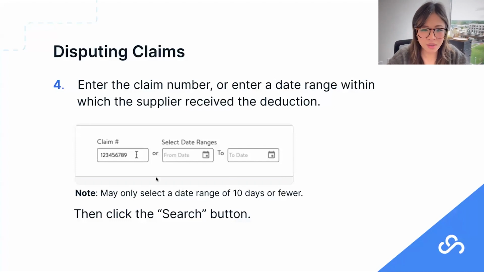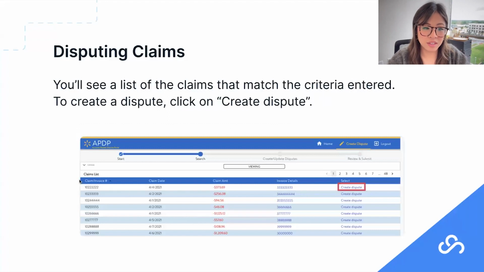After you've put in the claim number and/or the date range, you're going to hit the search button, and then you should see a list of claims that match the criteria you entered. Either it'll have the exact claim number you entered, or, as in our example, where we used a date range, you'll see all of the claims or invoice numbers that fall under this particular claim date range. From there, you can see whichever claim amount you want to go after, and then you'll hit the Create Dispute button to say, okay, I'm ready to go fight this and get my money back.